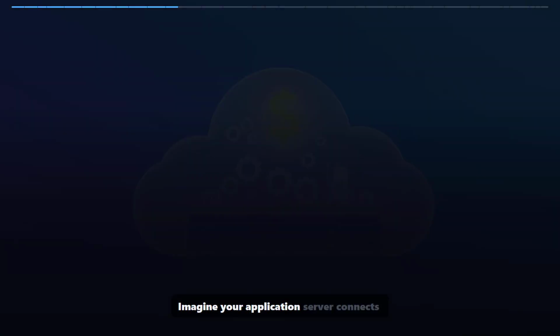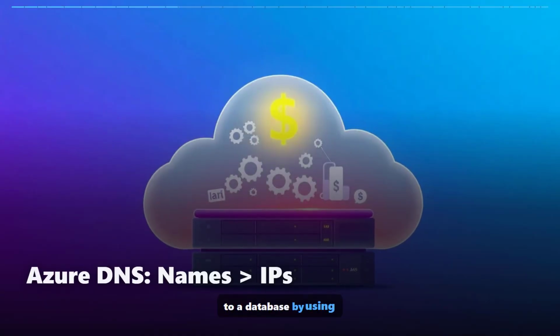Imagine your application server connects to a database by using the hard-coded IP address 10.0.1.5. Later, the database server is replaced, moved, or assigned a different private IP. The application still tries to connect to the old address, and the service fails. DNS solves this problem by allowing applications to connect to names instead of memorizing IP addresses.